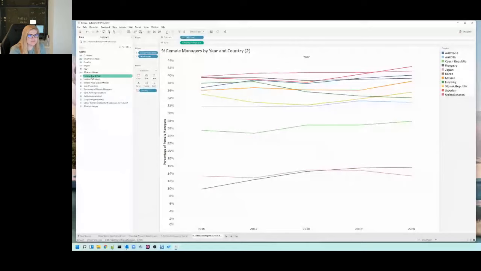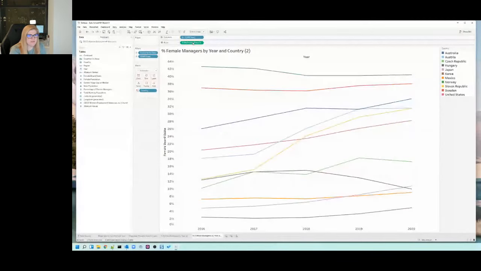So before I had percentage of female managers. When I drag female board seats directly on top, it's going to switch over. And I'm going to right click and I'm going to rename this because now you can see it's just got that parentheses 2 because it's a copy. But instead, let's just call it percent female board members by country and year. And let's look at what we've got here.